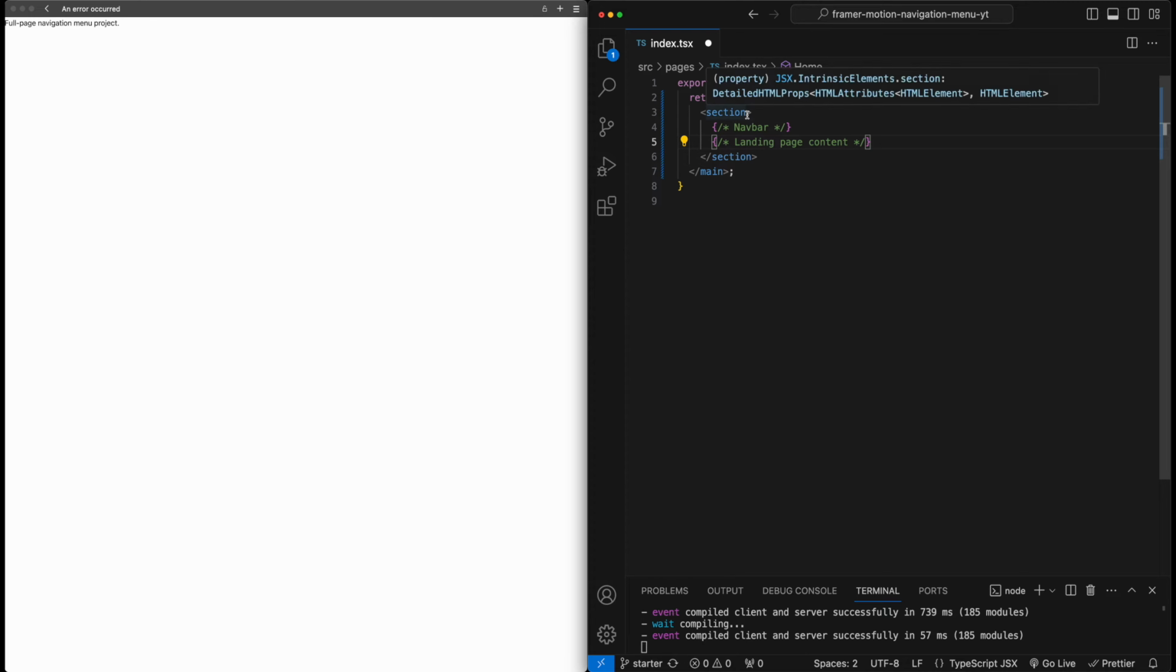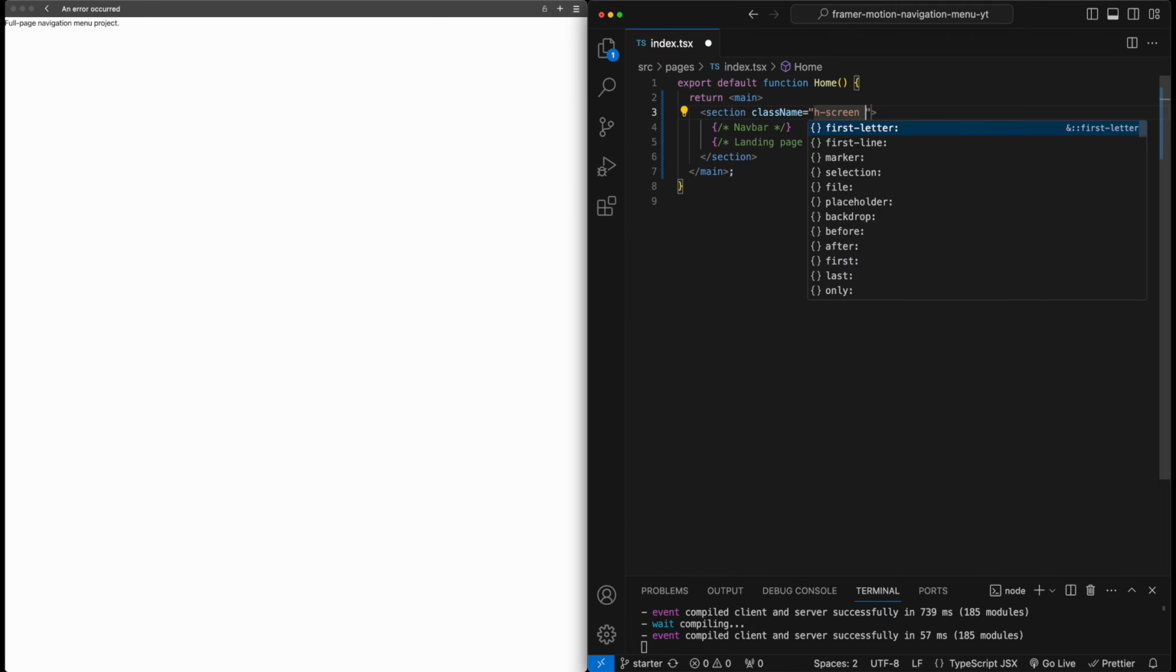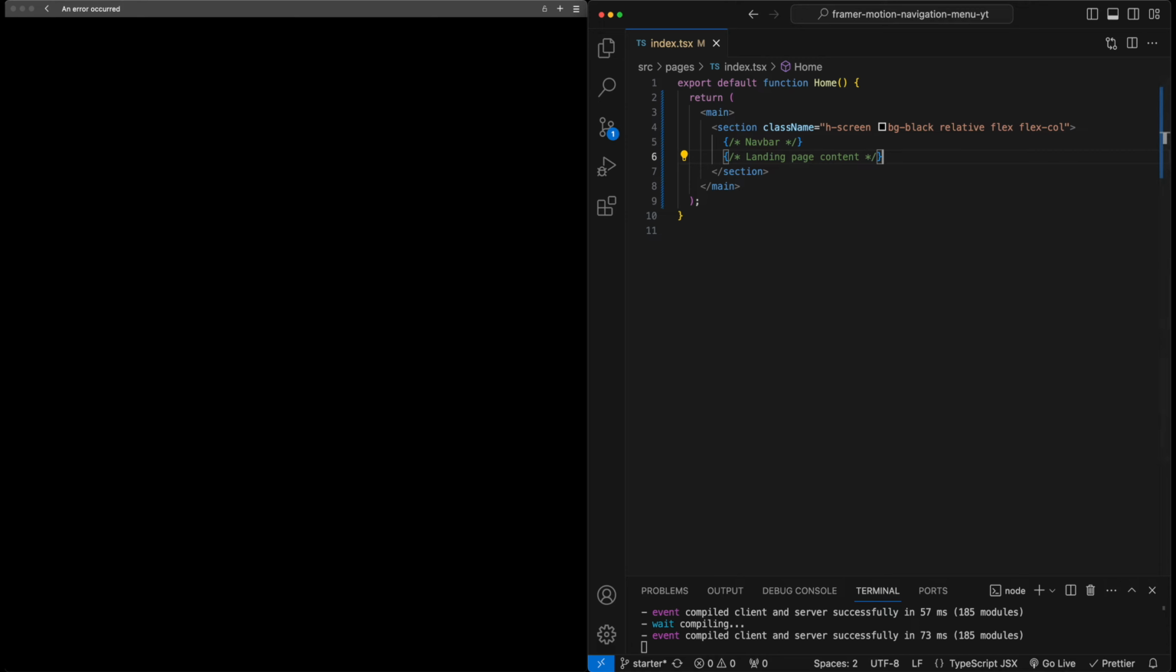But first, on this section, I'm going to add some styles to lay all this out. So I'm just going to say height should be screen, background of black. Going to do a position of relative, and have flexbox and flex-col. And now let's move to the landing page content.